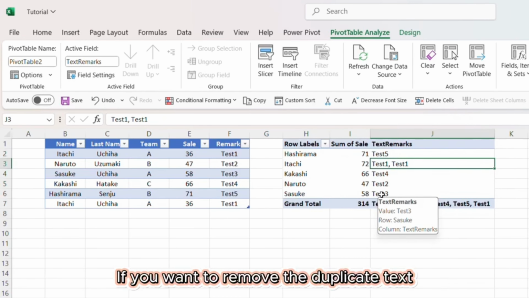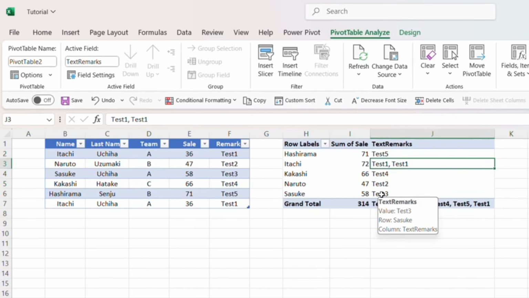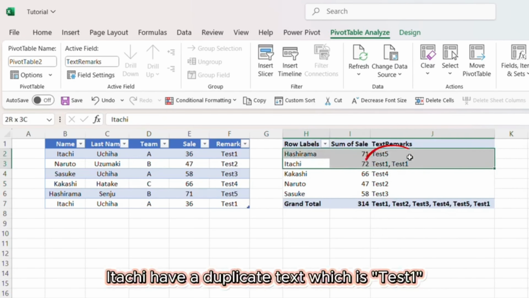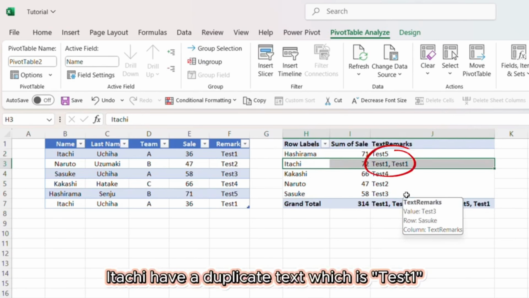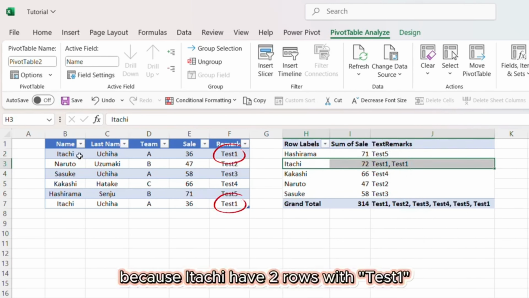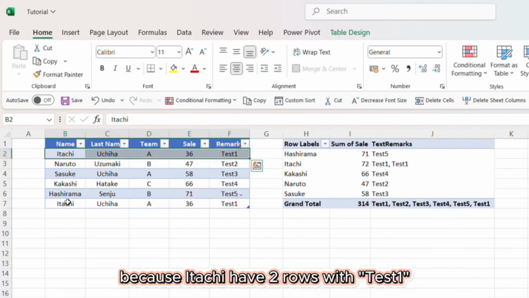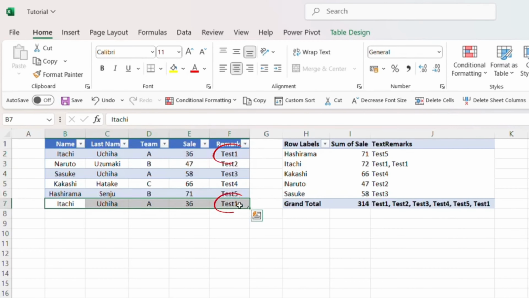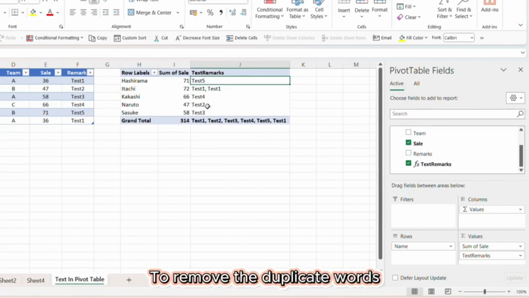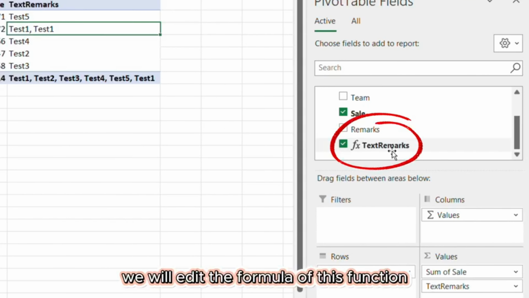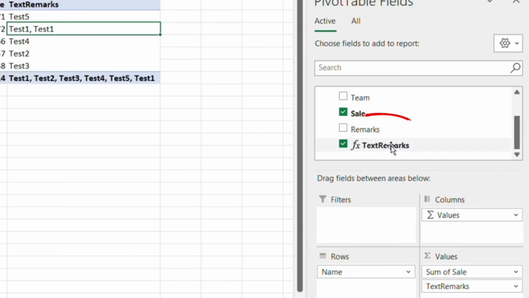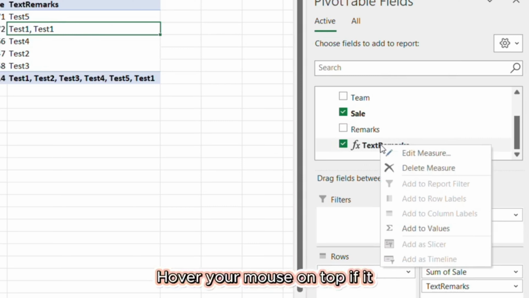If you want to remove the duplicate text, for example, Hitachi has a duplicate text which is Test 1, because Hitachi has rows with Test 1. To remove the duplicate words, we will edit the formula of this measure. Hover your mouse on top of it. Right-click.